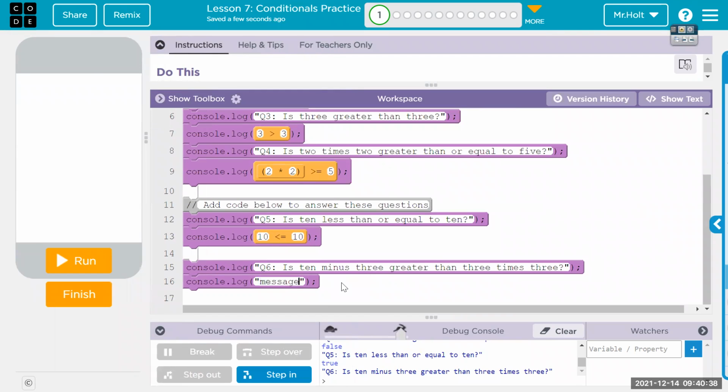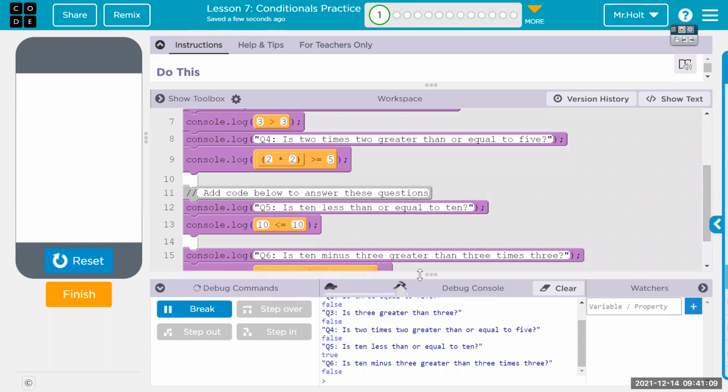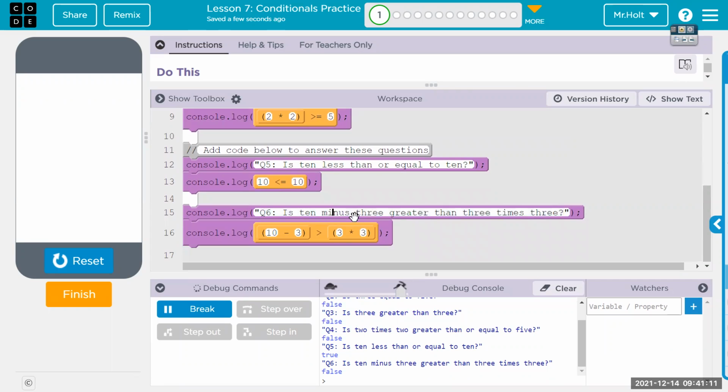Is 10 minus 3 greater than 3 times 3? So let's just go ahead and do some parentheses. 10 minus 3 in its parentheses greater than 3 times 3. And you don't need the spaces there. I think it makes it easier to read, but there you go. I'm pretty sure that is the way you would type out 10 minus 3 greater than 3 times 3. All right, so there you go. Not too hard.